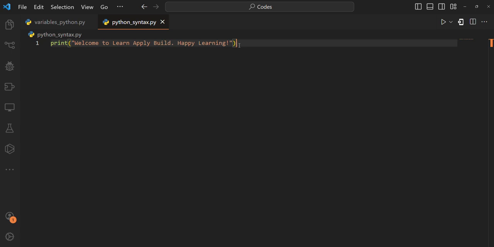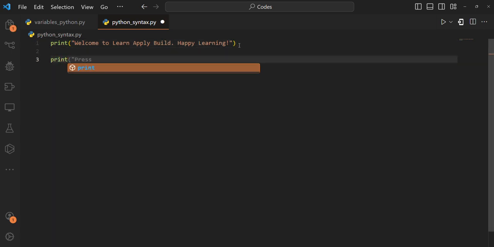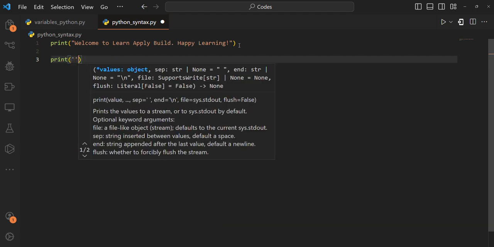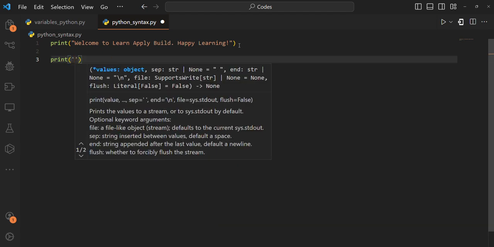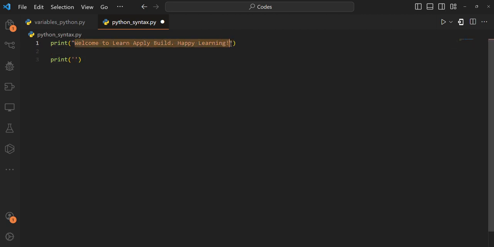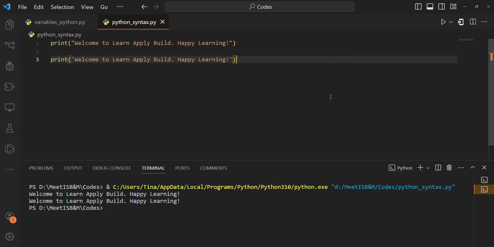Now you can also use single inverted commas. See, you can also use single inverted commas. I just copy this whole thing here, and paste it. It's the same thing. Now let's run this and see if we get the same output or not. So I run it and I got the same output.